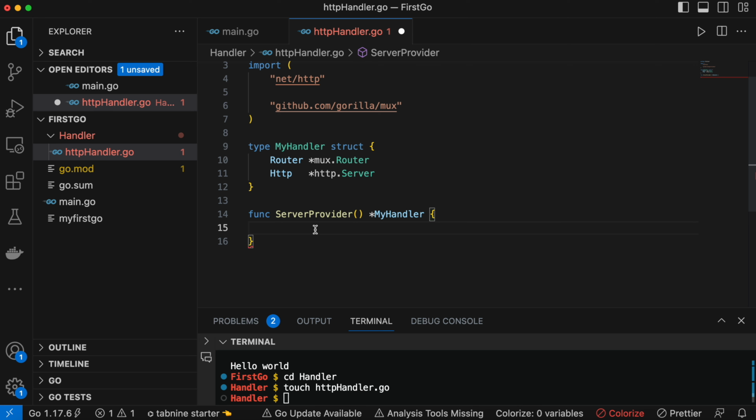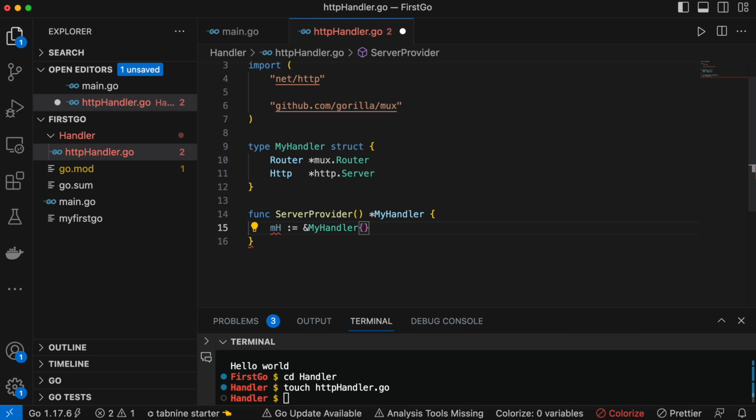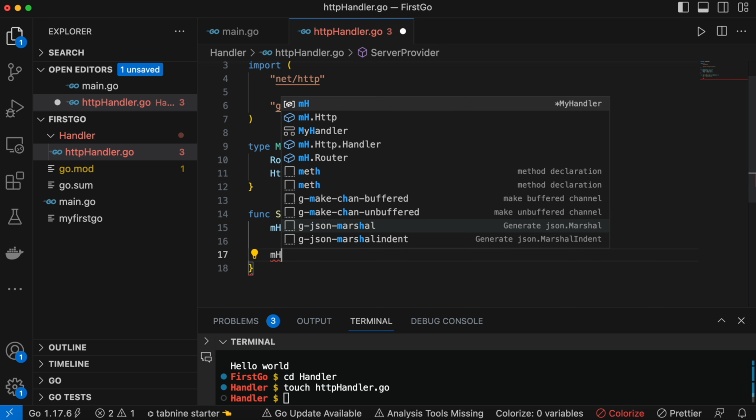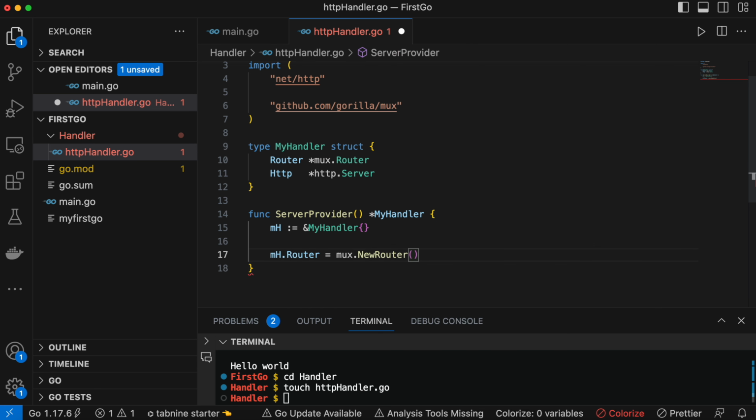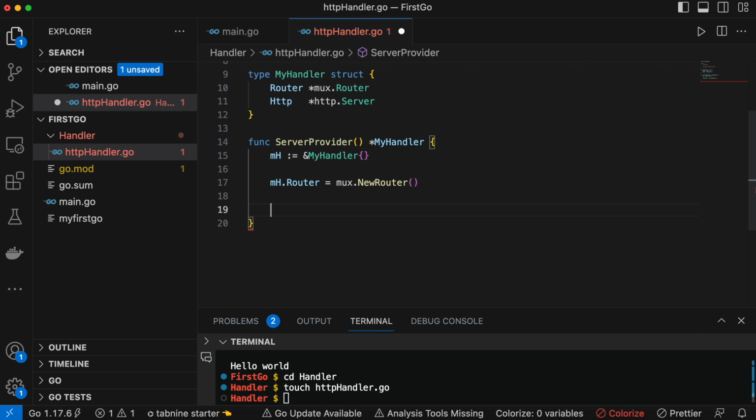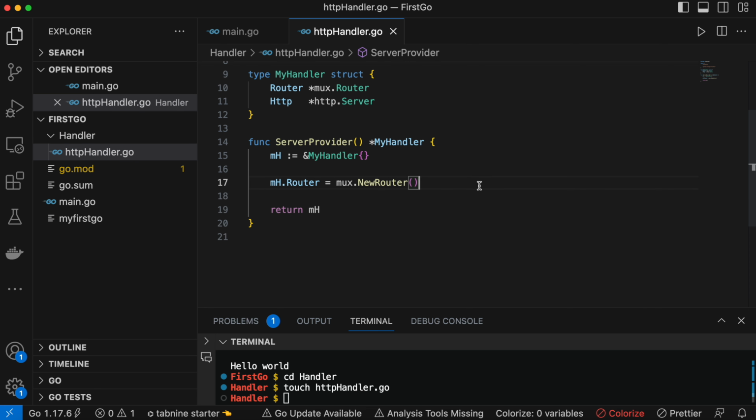Anyway, over here, I'm going to create a variable mh, and then I'm going to call my handler. Right now, we'll keep it empty. Nothing is there, we don't need to initialize anything. And after this, mh.router. So this one. We have to get the new router function to initialize it. Once we are done with initializing, we can just simply return mh. Now with this, the error should be gone.